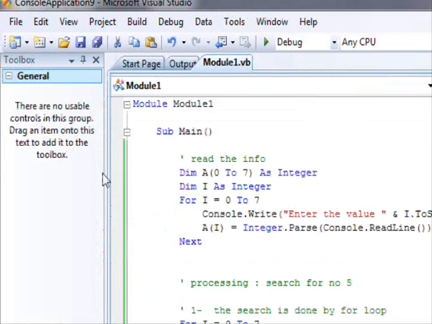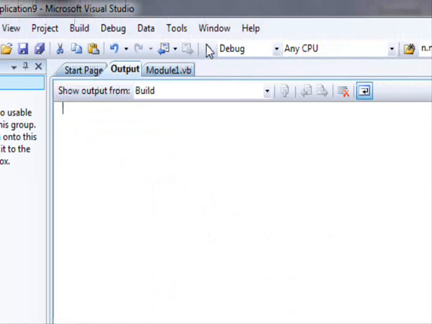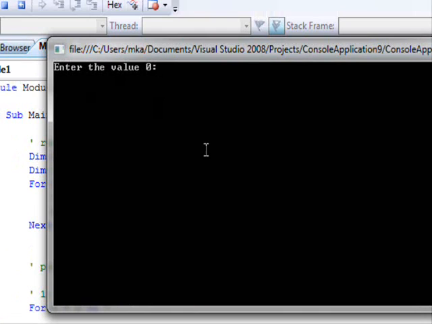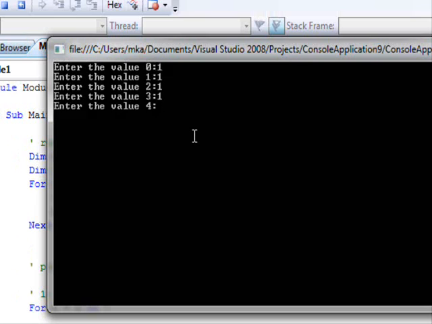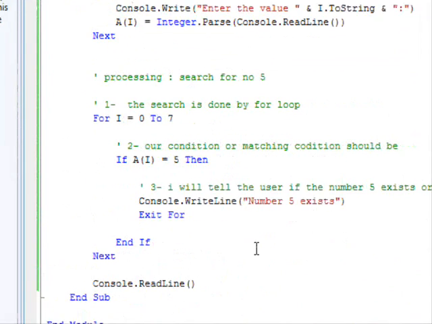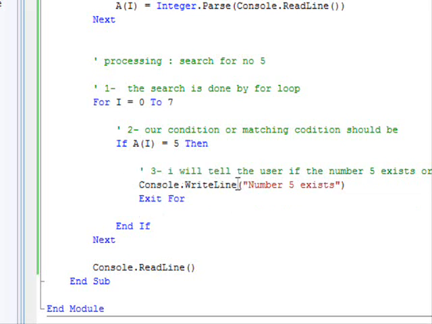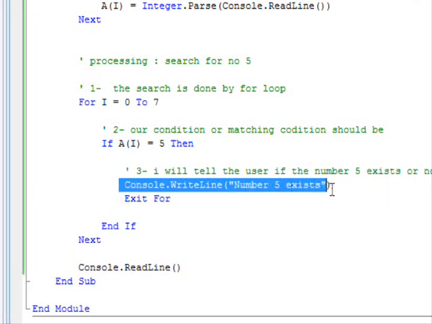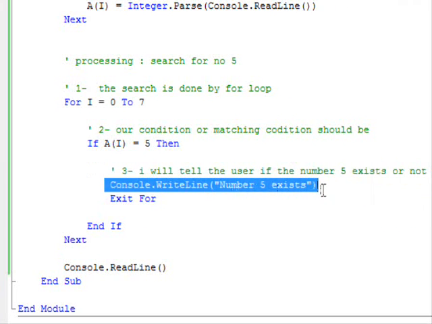Now what happens if number 5 is not there? I'm gonna enter all the values as ones, and there will be no number 5. Nothing happened. This is because we used a message that will appear only if number 5 exists.